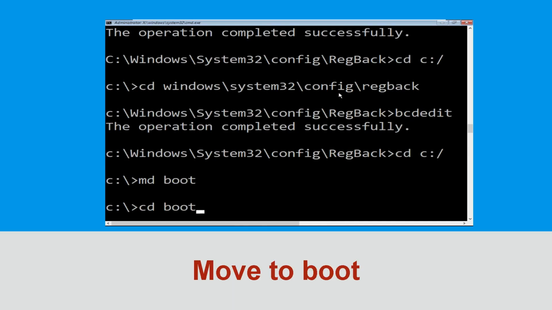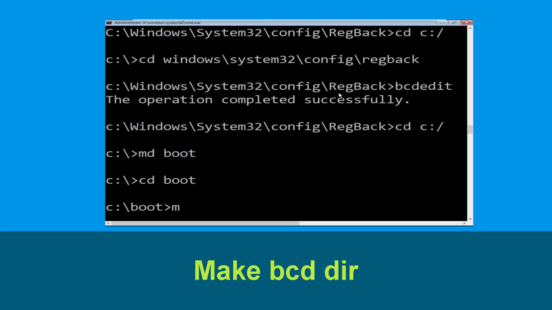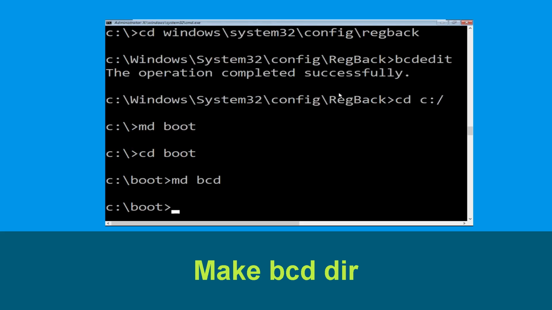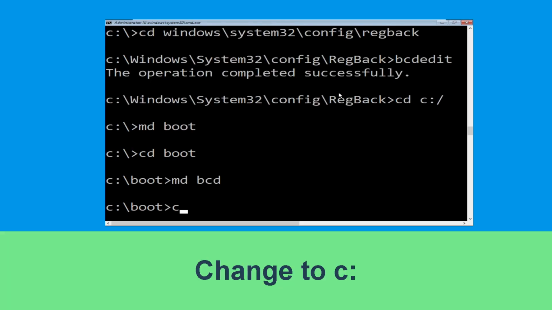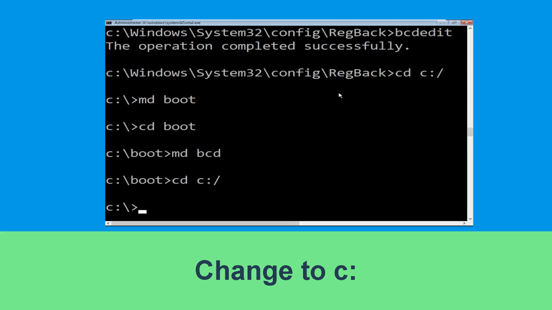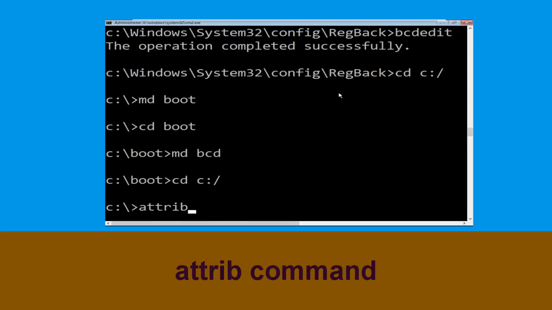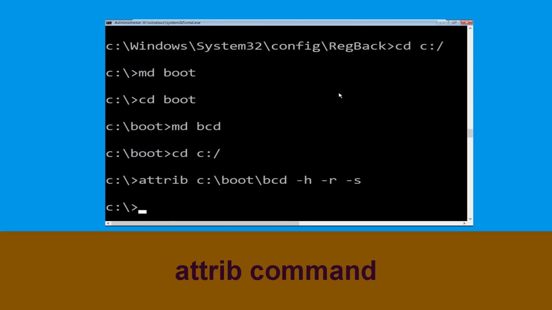Type cd space boot and simply hit enter. Now type md space bcd and simply hit enter to execute this command. Type cd space c colon / and hit enter. Now execute this command. Type attrib space c colon /boot /bcd space -h space -r space -s and simply hit enter.